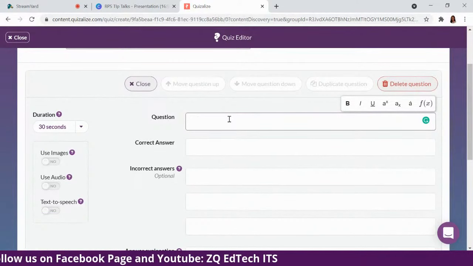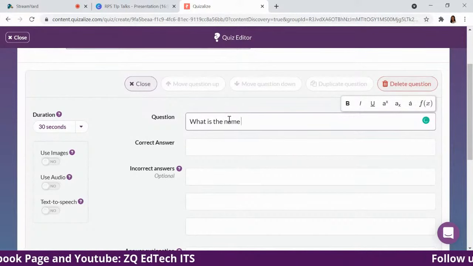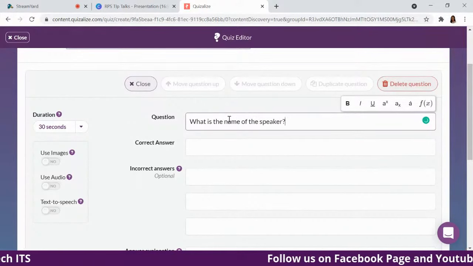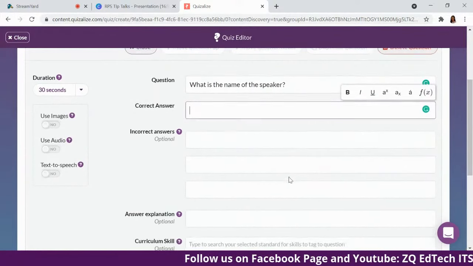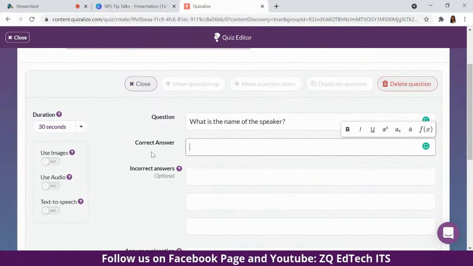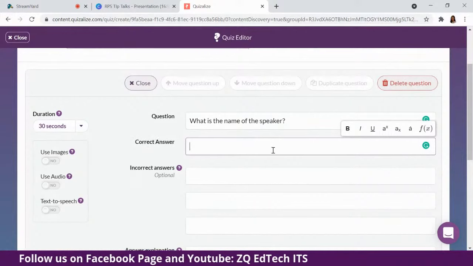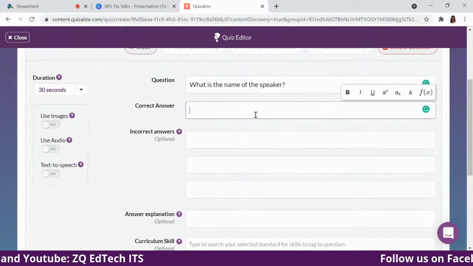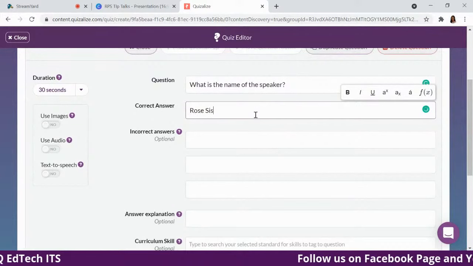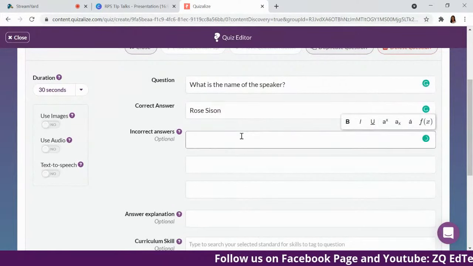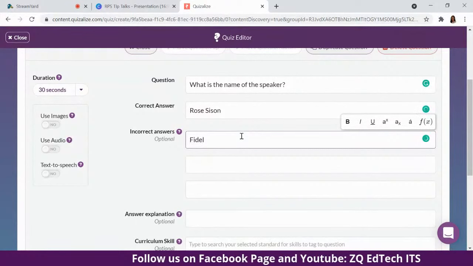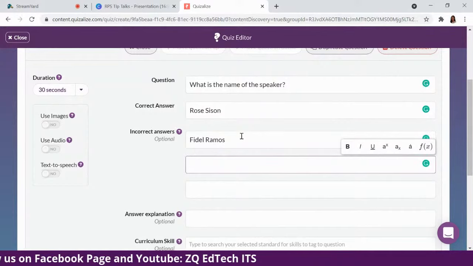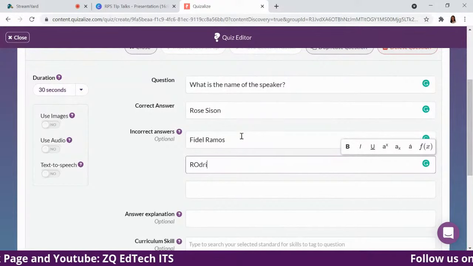For example, the question is, what is the name of the speaker? Example lang po ito ah. So if you are creating a multiple choice question, you must complete the sections here. Write the correct answer and the incorrect answers below. So for example, the correct answer is Rose Sison. And the incorrect answer is Fidel Ramos. For example lang po ito ah. Sino pa? Rodrigo. Sorry po.